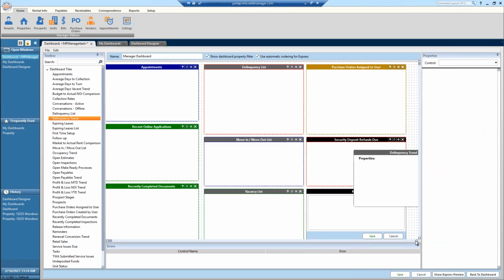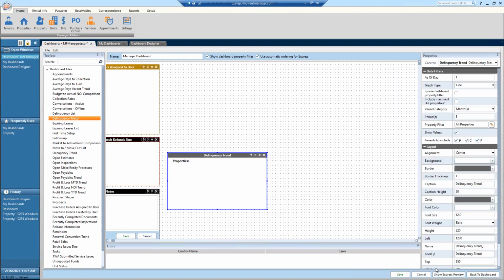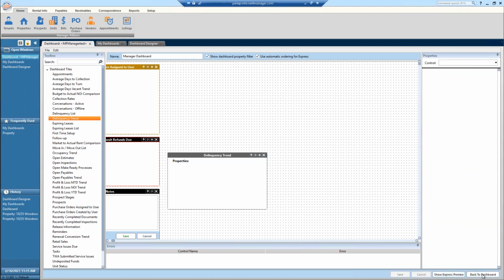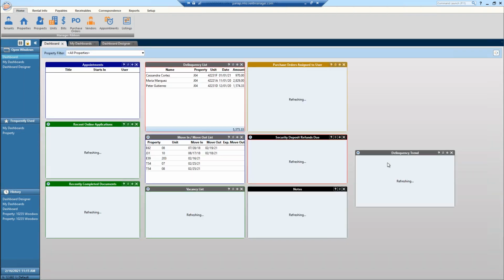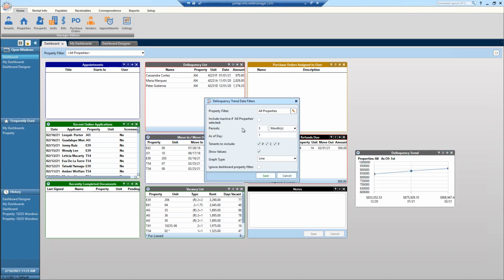So, for example, here we have the delinquency trend. I'm going to save it, and I'm going to go back to the dashboard. This one is definitely one you'd want to customize because this is as of the 1st of this month, but you can change it to the last 3 months. You can change it to the last 4 months. You can change it to the last year, anything like that. So you can see the delinquency trend in your building from the last year.